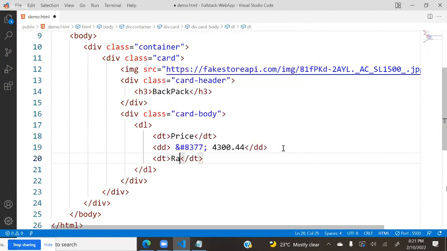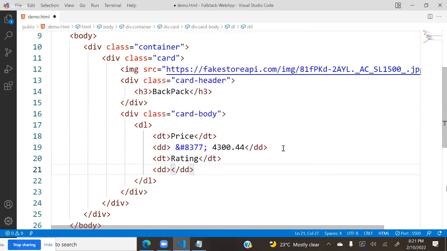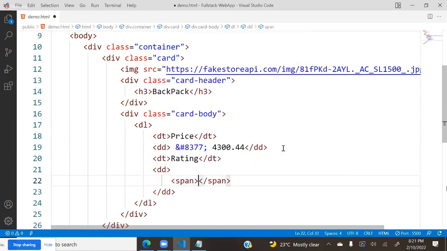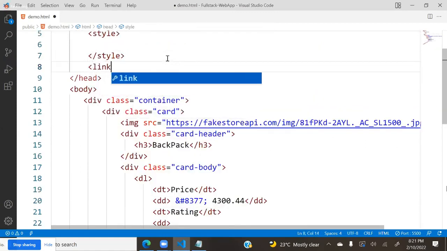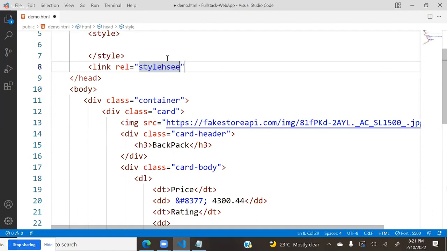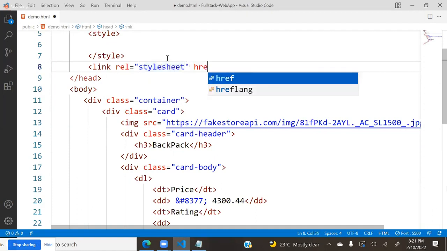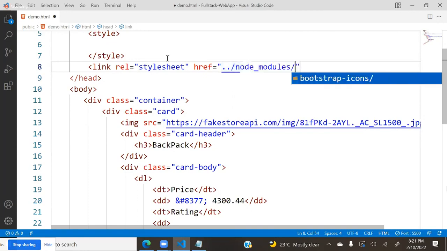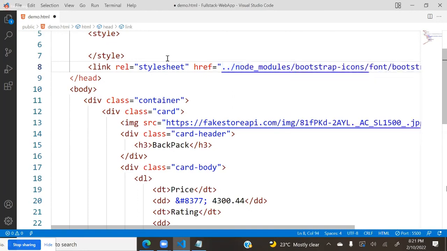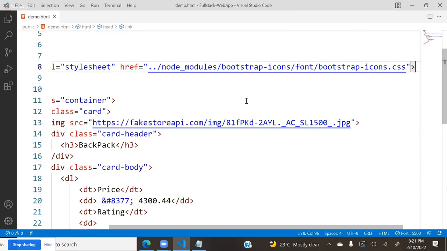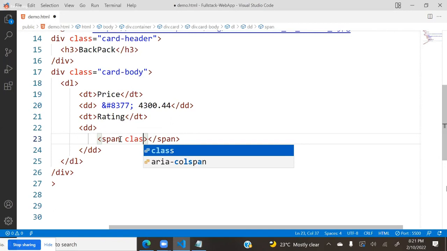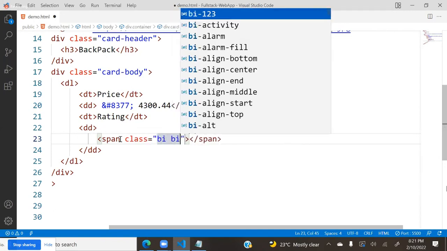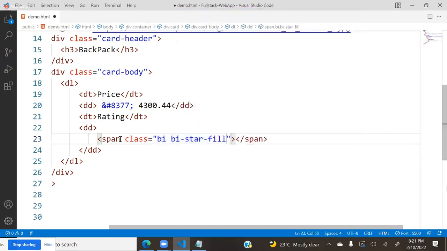Now we will do one more option, another data term. We will put rating. Rating, and here I will give a data definition. We need some spans now. For that, we need to import a style sheet. Link rel is equal to stylesheet, href is equal to node_modules bootstrap-icons font bootstrap-icons.css. Now here, for rating, class is equal to bi and bi-star-fill. We have that star fill.